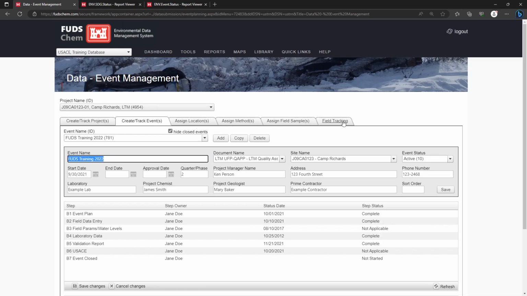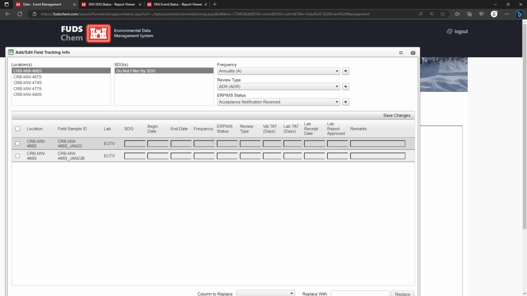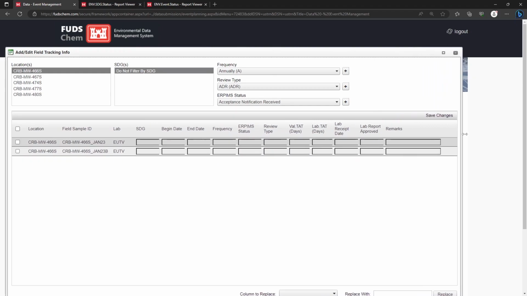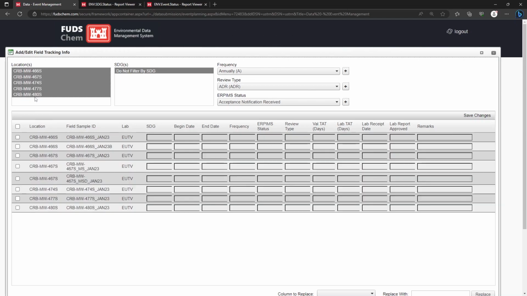Go to the Field Tracking tab. Select the correct event and click Add Edit Field Tracking Info. Highlight the locations in the upper left to make them appear in the grid below.